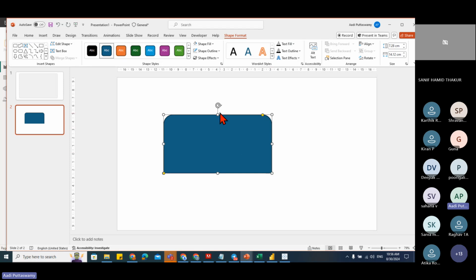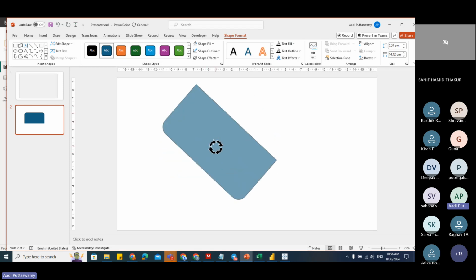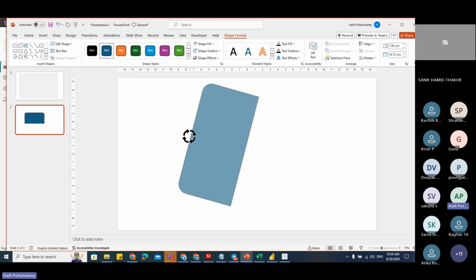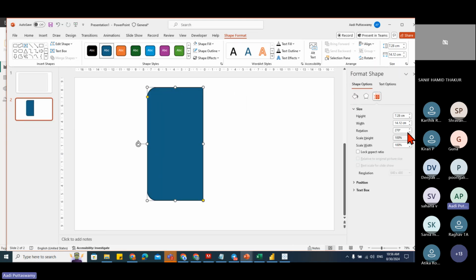Now this one, I'll rotate it like this. If you think rotating like this is difficult for some people, because it is very difficult to use the mouse, don't worry. You can go to Shape Format. Here you have Rotate, and here you can see More Rotate Options. You can see here we have all the degrees. You see rotate 270. I'll make it 90.